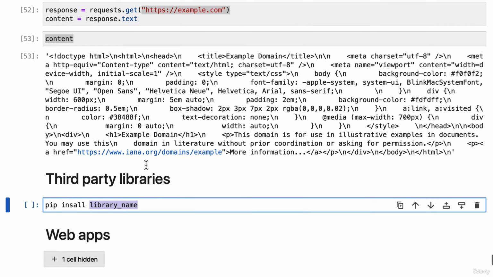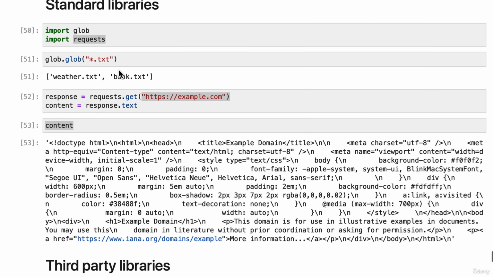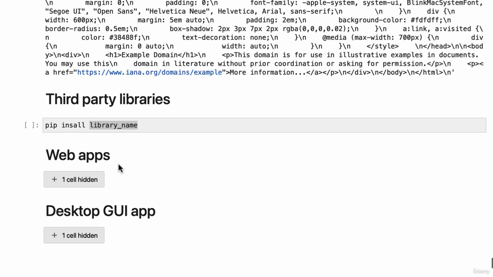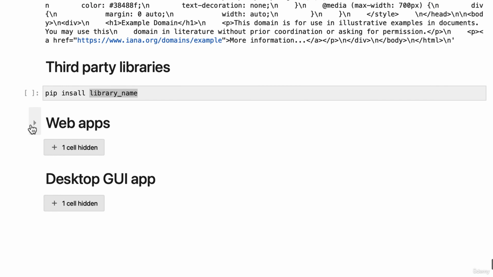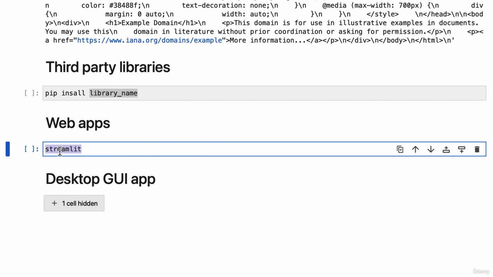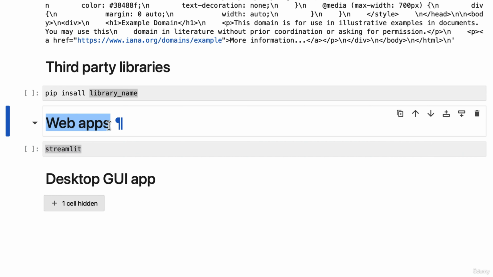Their behavior is of course the same as the standard libraries, so you use them using the same syntax, of course. Web apps. Web apps need a third-party library, also known as a framework, a web framework such as Streamlit. So we did use Streamlit in the course, and we'll use it again to create more complex web apps. So I'm not going to go deeper into explaining web apps because we're going to work over and over again with them throughout the course.